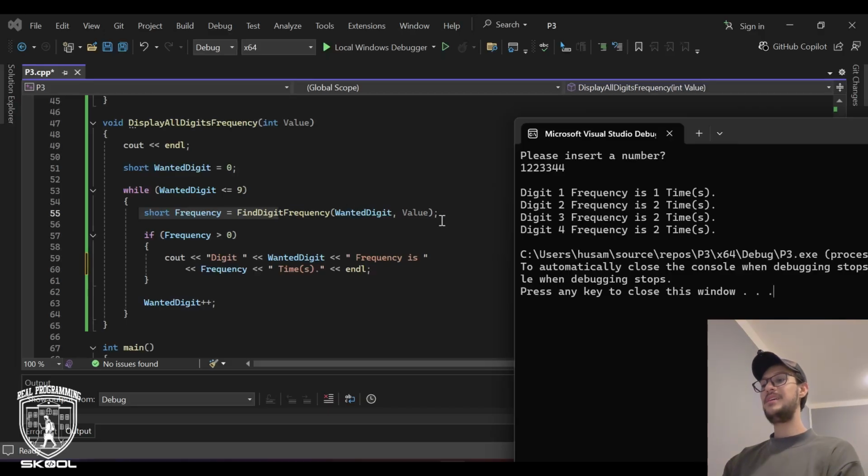All right, the compiler checks whether it exists within the number that the user inserted, and also how many times this number exists within the number. For example, number 1 now, because wanted digit already represents number 1. Digit 1's frequency is 1 time, as you saw here, because we inserted it just 1 time. Me as a user, I just inserted number 1 one time.